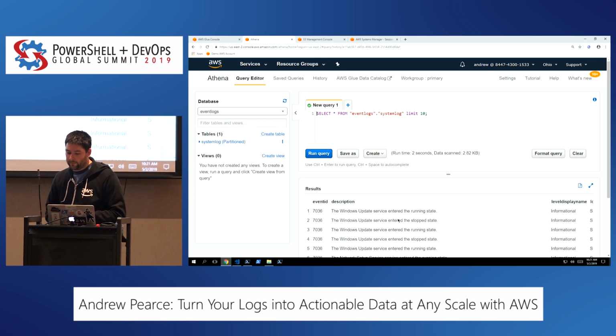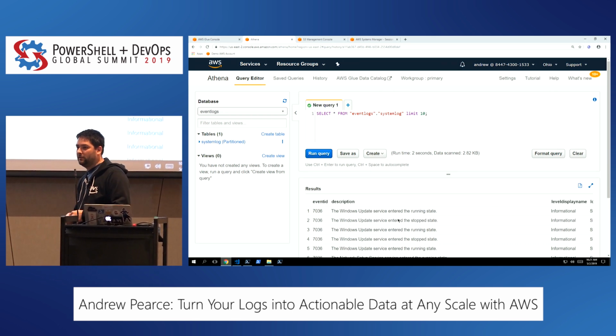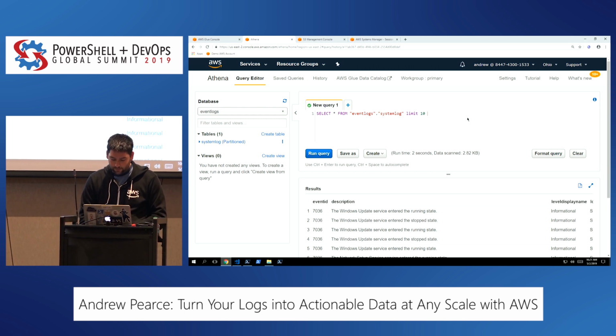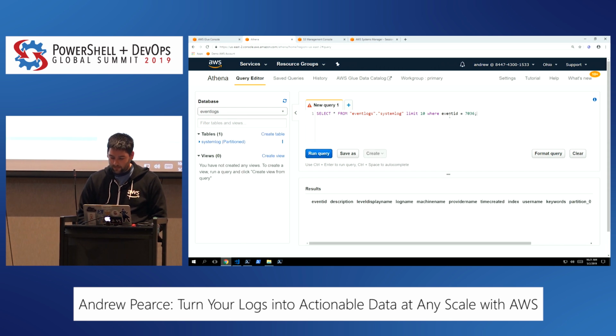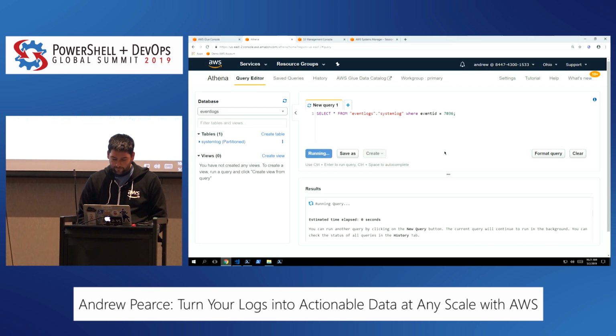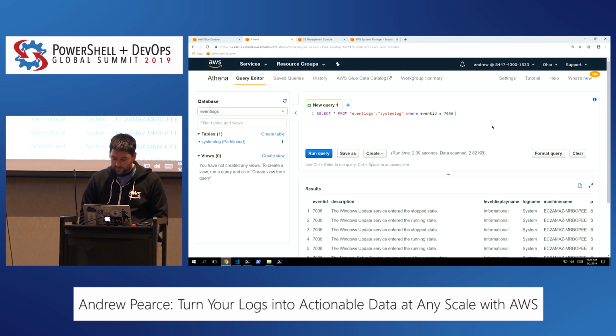All right, so select star from event log, system log, limit 10. It's just a SQL statement. And I can clearly modify this, so where event ID is 7036. This is just standard T-SQL. If I can type my T-SQL, limit 10. All right, so this is just exactly what you expect from a SQL thing. So like update.